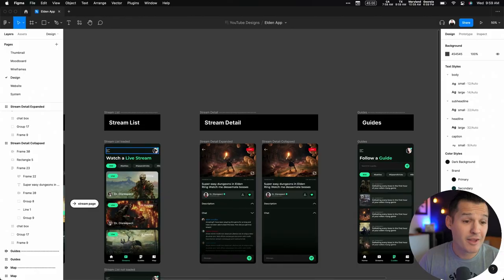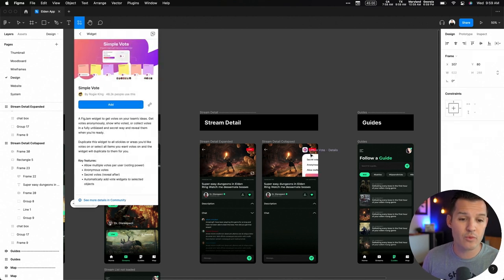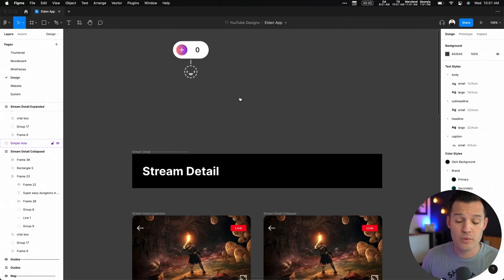Another widget that I really love is the simple vote widget that allows you to just simply vote on something. We're gonna come into Figma, open up our widgets and use simple vote. I'm gonna hit right there and add one to my project. All right, so we have some parameters that we can set for our voting, and we can say we want it to be secret until we show it later. Do we want it to be anonymous? We can allow people to put down multiple votes. Let's say a max of 5, and we will start.